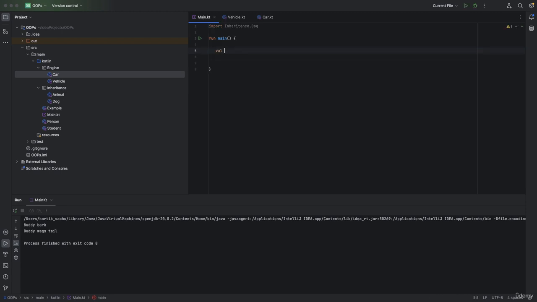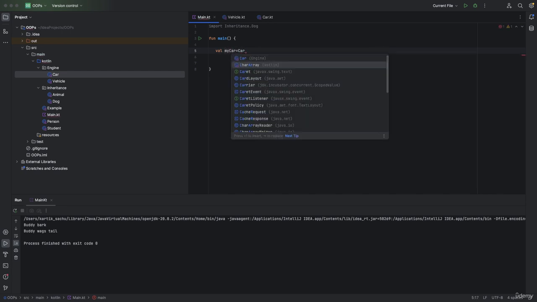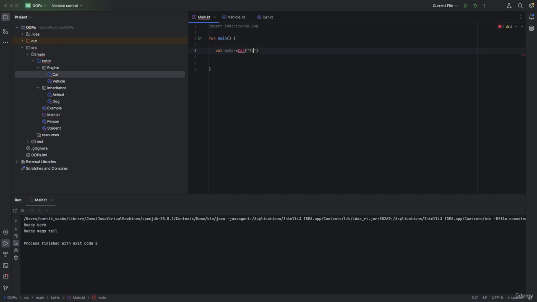I'm gonna say val myCar is equal to Car, Toyota, then Camry. Done. So if you come to car, the brand is Toyota and the model is Camry. Come to main. Over here I'm gonna say myCar.start. Let's run the code and let's see what happens.